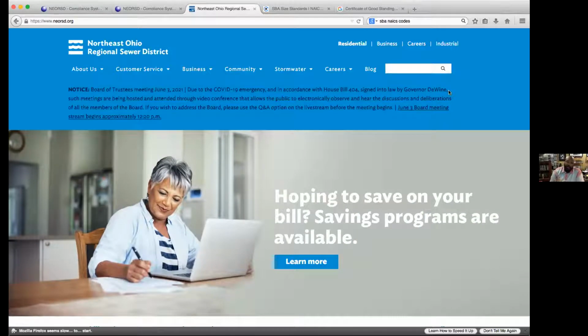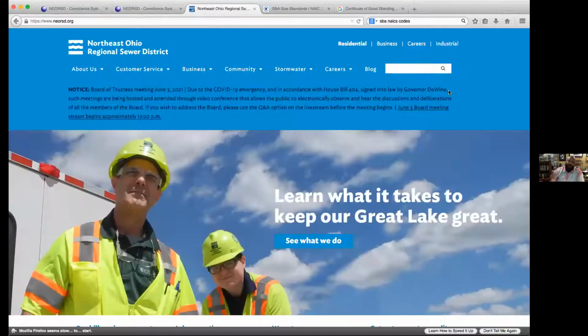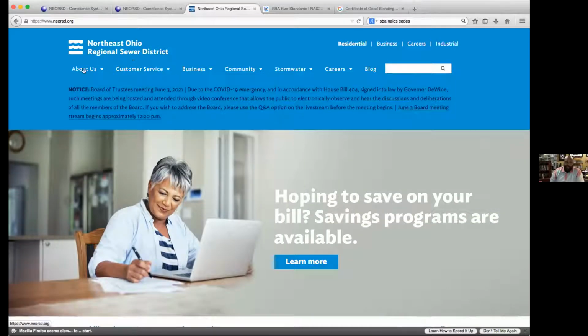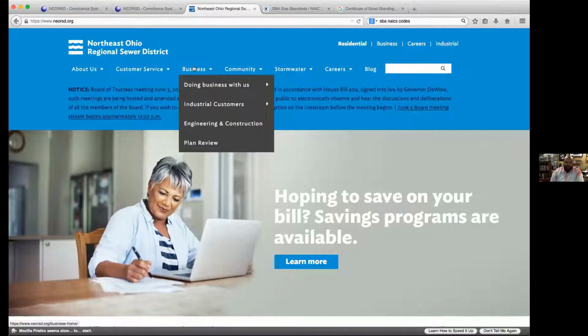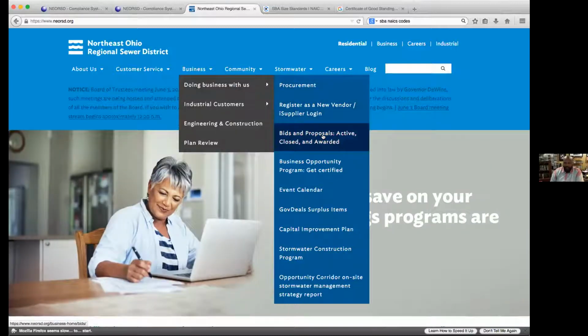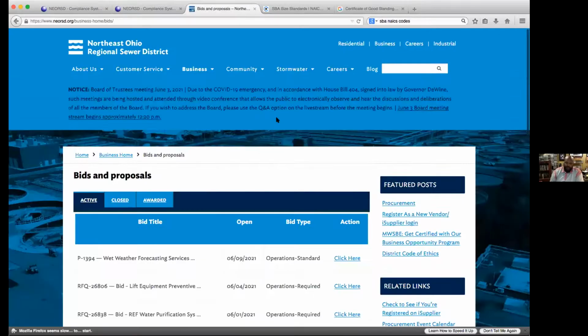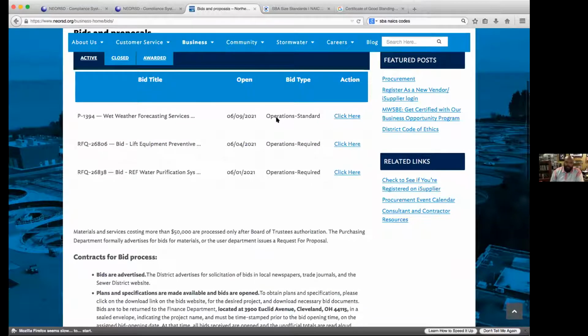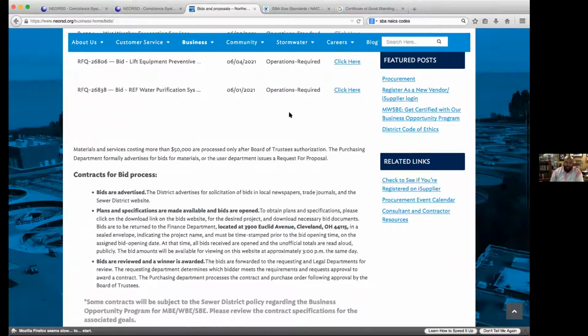The other way, anything $50,000 and above shows up on our bid board. I'm going to show you our bid board. Back at the homepage, we go to business, down to doing business with us, and then this section: bids, proposals, active, closed, and awarded. I tell all my clients, if you want to do business with the sewer district, you have to add checking our bid board to your routine on a weekly basis, because this stuff changes weekly.